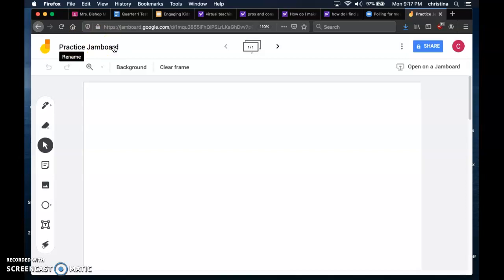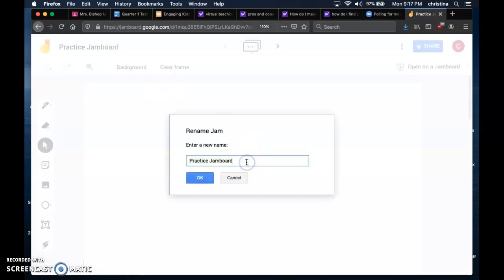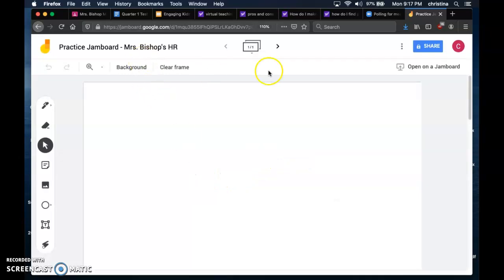Now, I have 4 different classes, so what I do is I normally name my Jamboards based on the class that is going to be using that Jamboard. So I typically make 4 different Jamboards, one for each of my classes. So I'll say practice Jamboard, Miss Bishop's homeroom, HR, okay? And then once I finish the Jamboard, I'll make a copy and label it Miss Botigliera's homeroom. I'll make a copy, label it Miss Libby's homeroom, make a copy, make it Miss Walter's homeroom.